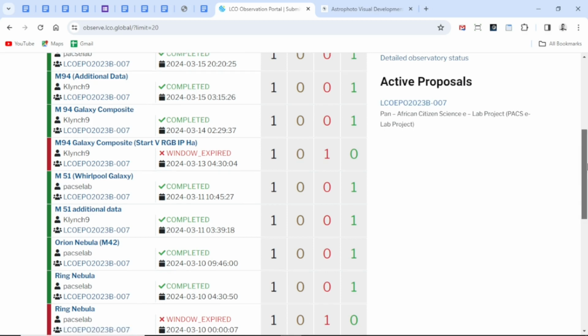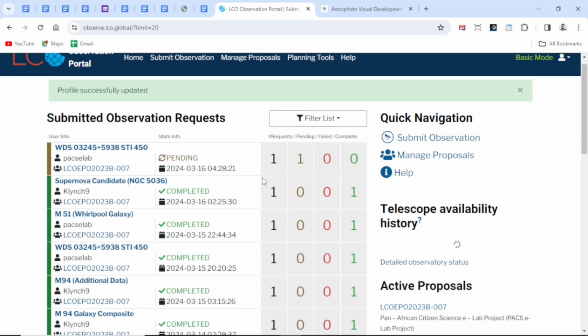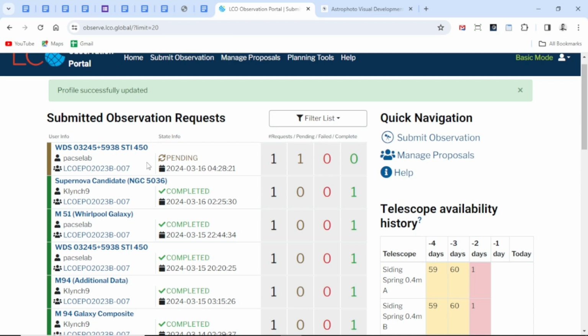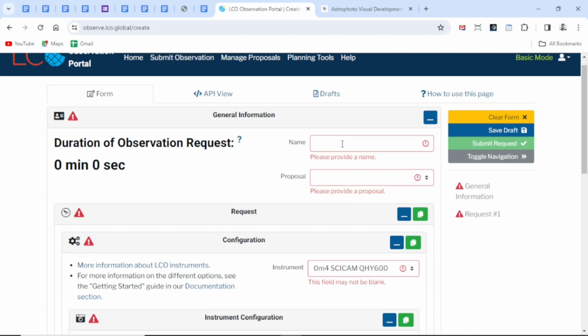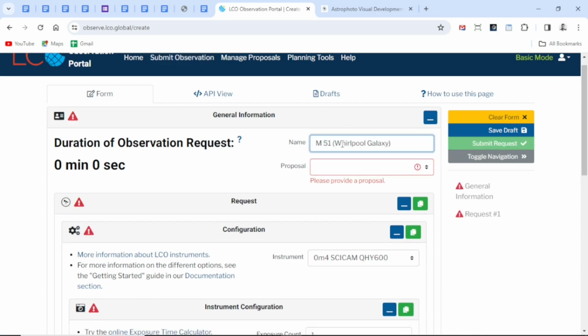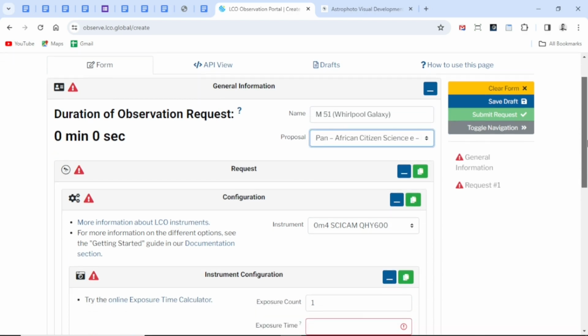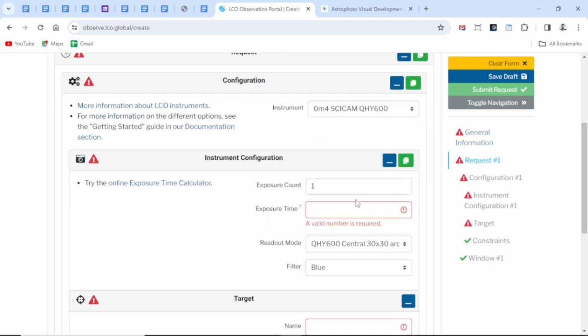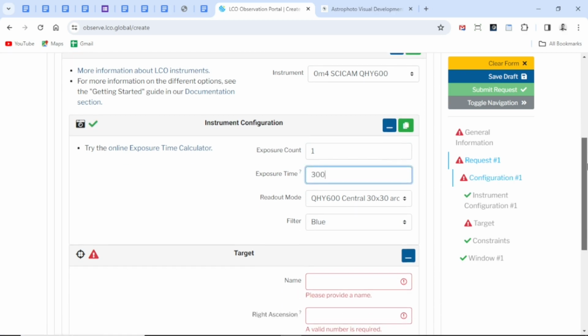So then I'll come over, and that is for my double star system, you remember? It is pending now. So then submit observation. This is for my galaxy. I'll simply copy and paste. Then the proposal is that. Then exposure count 1. Yes, I only want 1. Exposure time, like I said, we're going to use 300 seconds for astrophotography.